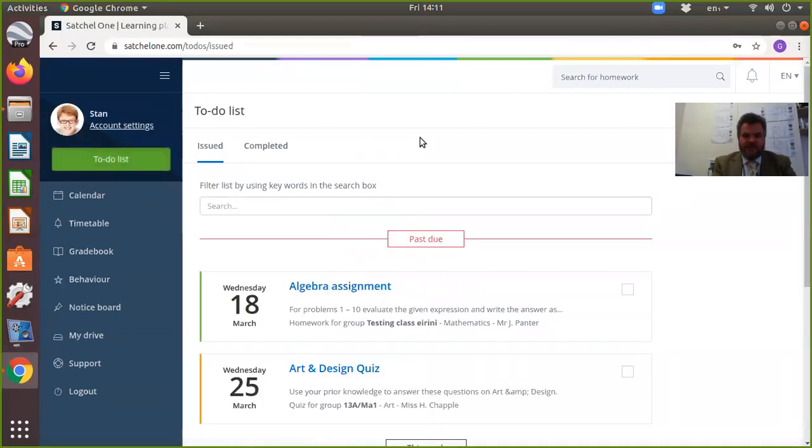So once you've done that, this is what you start off with. What you can see up here, this is the main bit, tells you what you've got coming up. So you might want to have a look at your to-do list. If you want to know what to do, click on to-do list. And this is basically it. This is your to-do list. You can see what's been given.